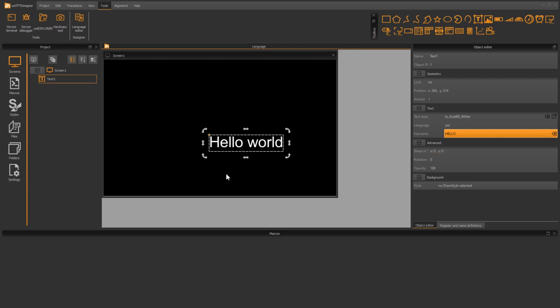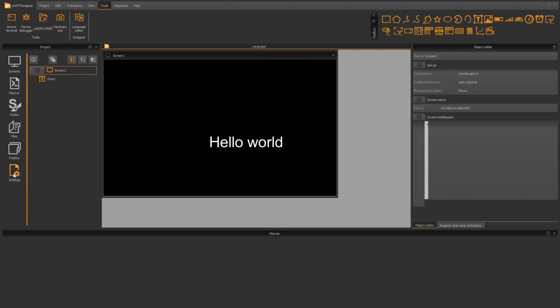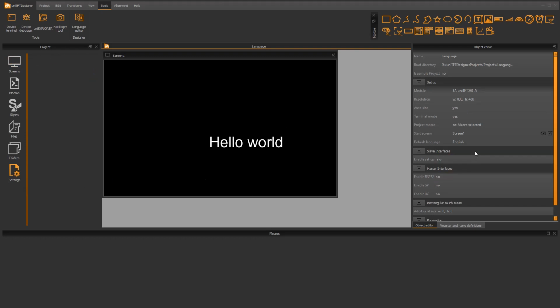The default language can be adjusted in the settings. If you select German as default language in the combo box, the displayed text changes. Texts of other objects can also be equipped with key names for multilingualism.